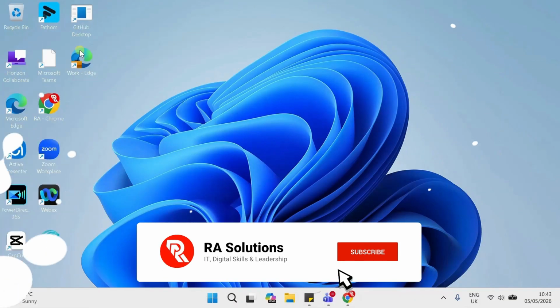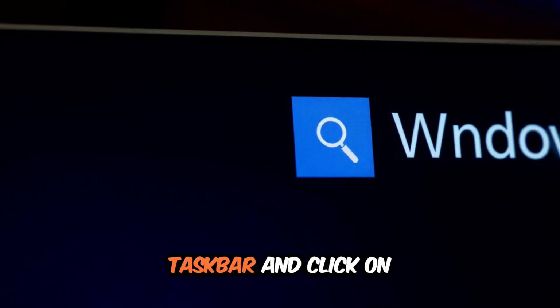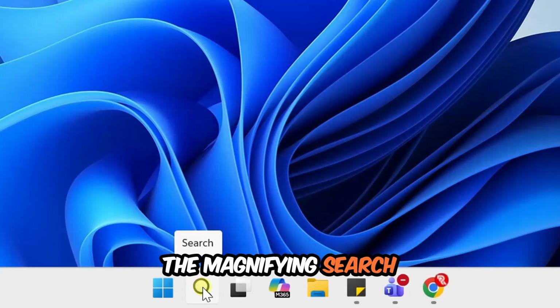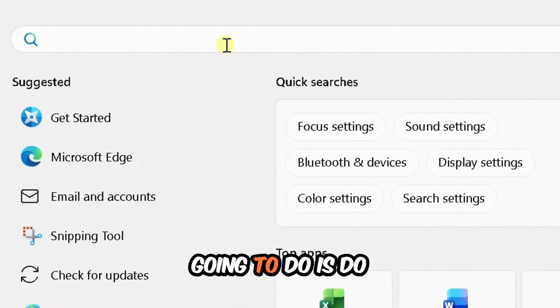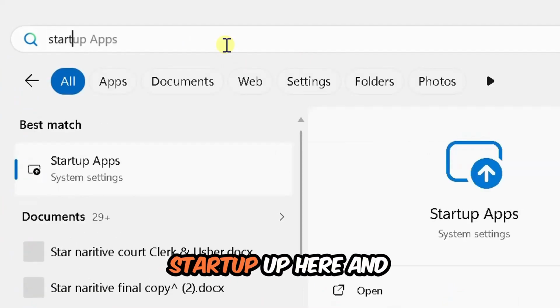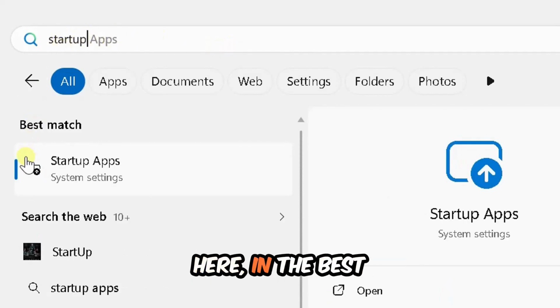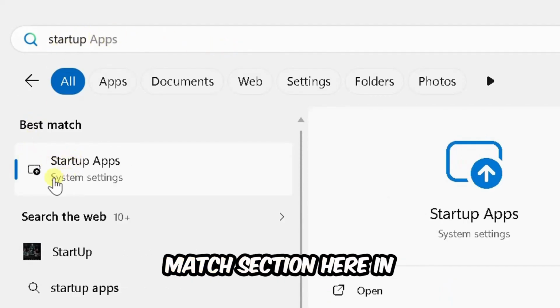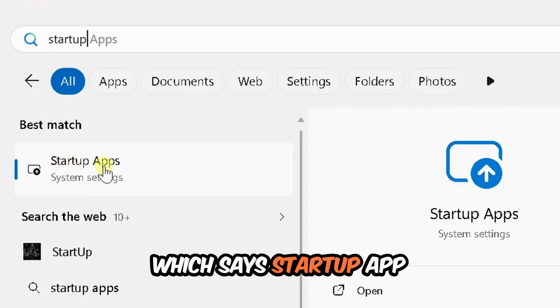So I've got my Windows 11 device opened up here, and what I'm going to do at the bottom is go to my taskbar and click on the magnifying search tool there. Because in the search bar here, what I'm going to do is do a search for startup. I'm going to type in startup up here. And when I type startup up here, in the best match section, in the system settings, you will see an option which says startup apps. And I'm going to click on it.